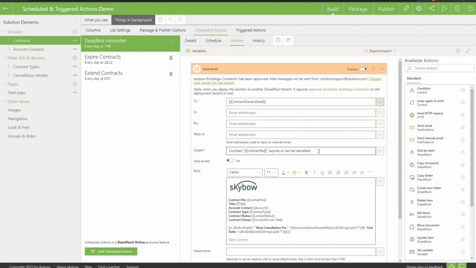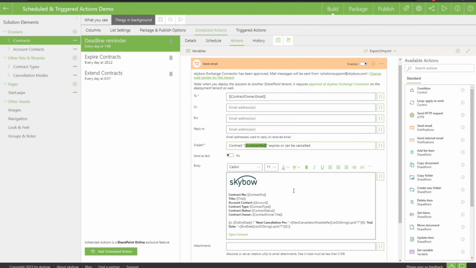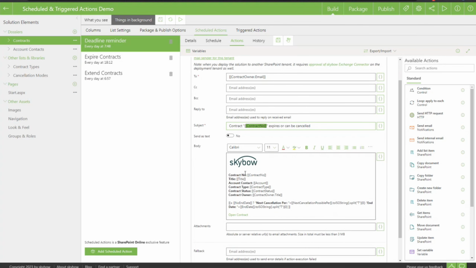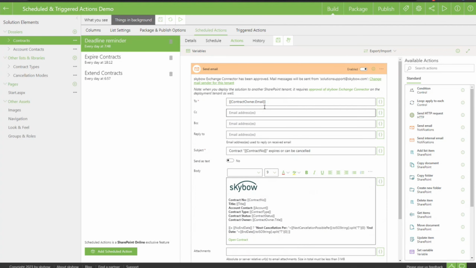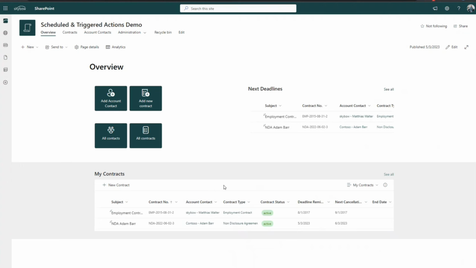And the rest is simple. I have just my subject with a placeholder in here, and then my email itself with a lot of placeholders in there. And this will be sent with a link for me to open the item. That's the reminder part. So if I would run that right now, we quickly check again my list.